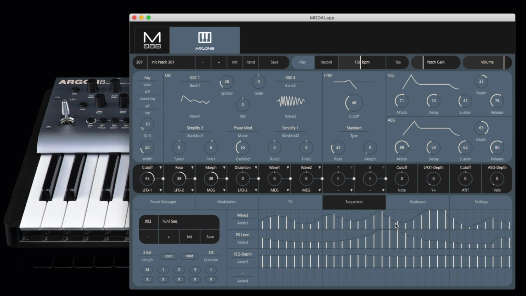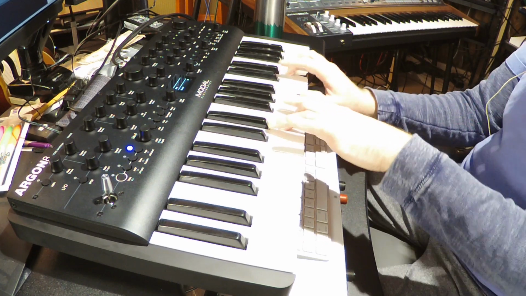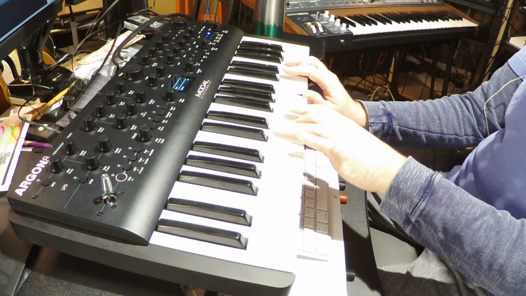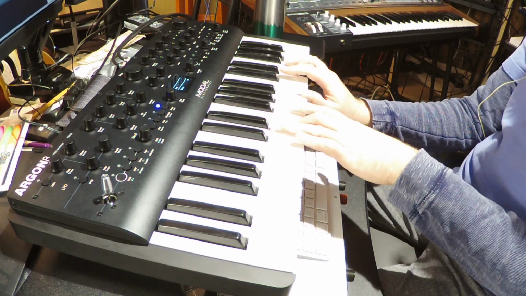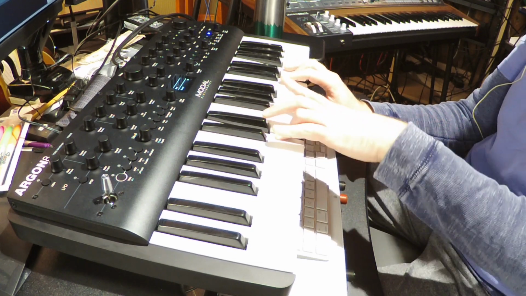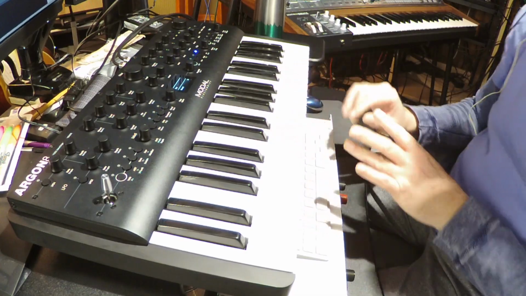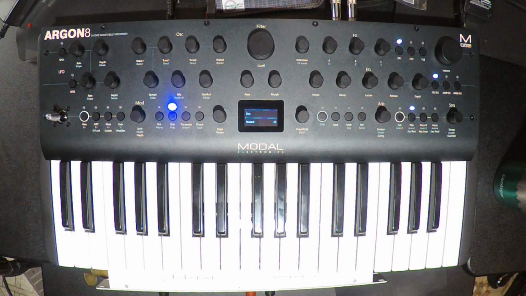Okay, so you saw up on the app how it changed there. Okay, and if you looked on the top where the envelope was, you can see where it changed the depth as well. So using the sequencer, the 4 lanes that are available is really fun to add additional modulation routings.